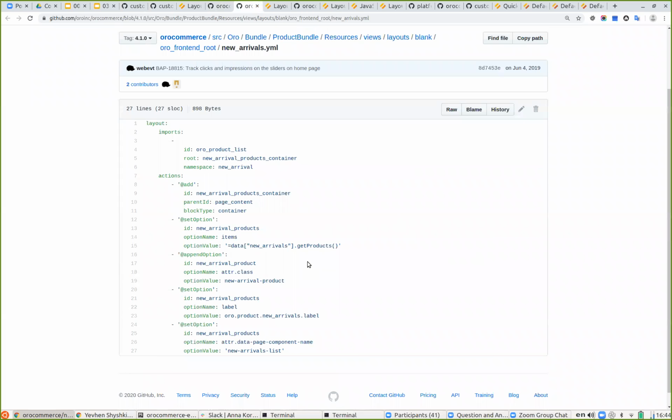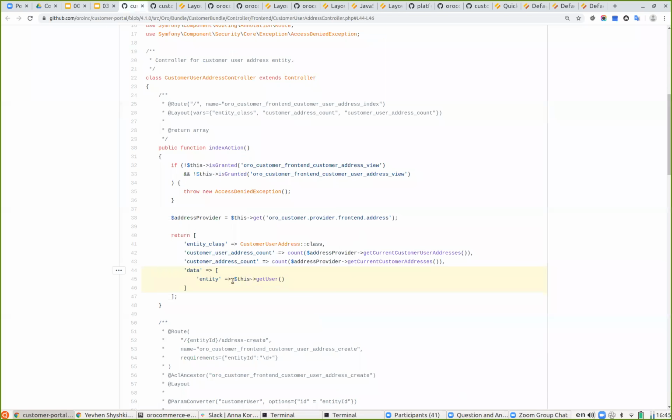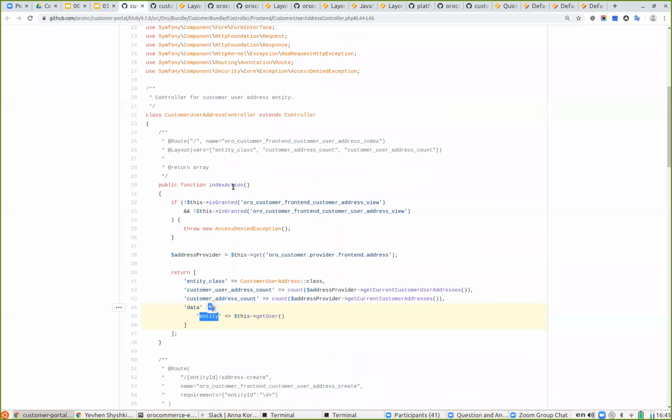For example, here it is. Here we have a block name called new arrival, and we are setting options called item and passing the data. So here we have the data, we have the key inside this data, and we have some kind of methods because it's a data provider. But in general, it's not required. You may pass only the data here. For example, in this specific case, we open it again. Here we have the entity. We may open this bundle and see how this entity is used there.